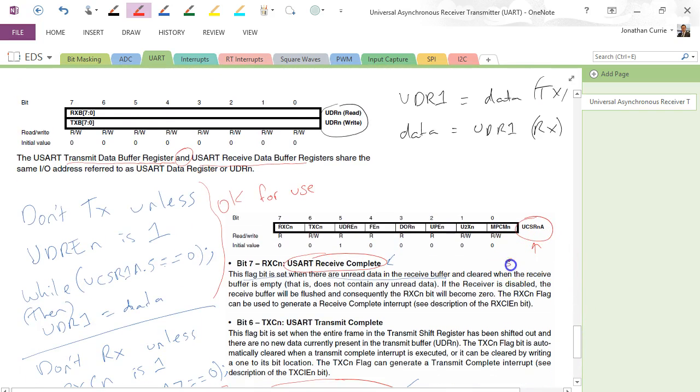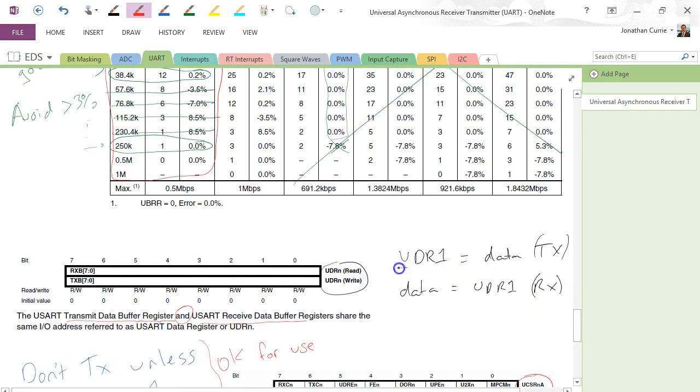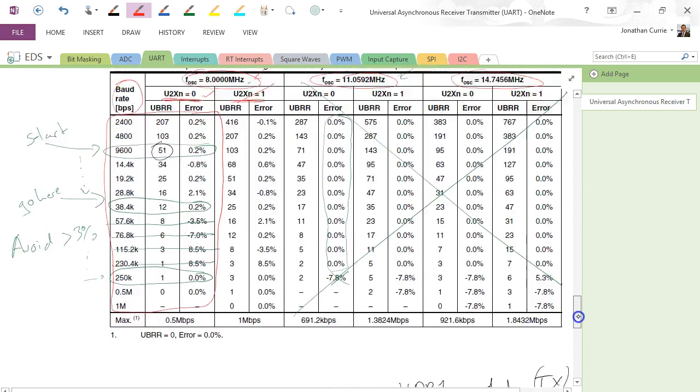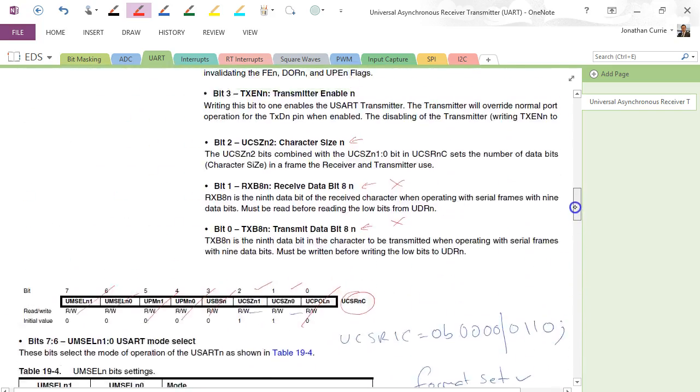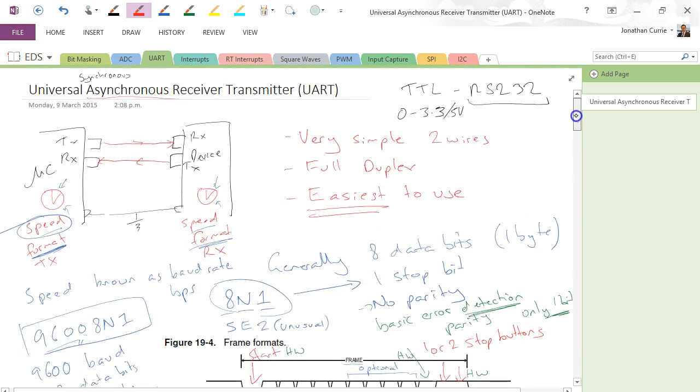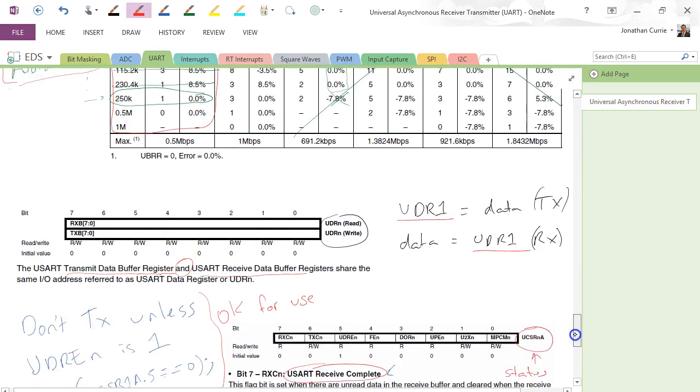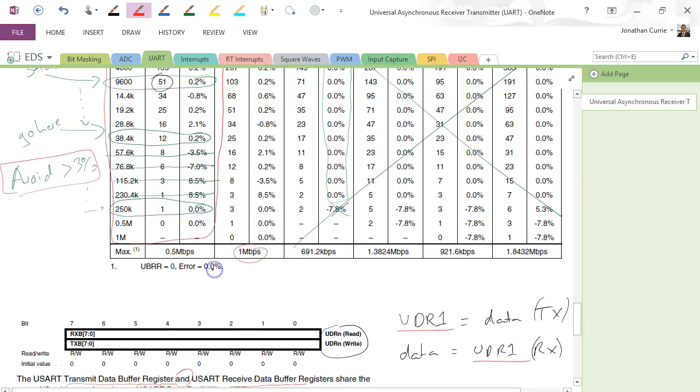Alright, so that's it. Register A is more of a status register. That's what we use it for, not a control register. Just remember UDR1 can be used for transmitting and receiving. And that baud rate, just remember, avoid greater than 3%. And that's it. It's really easy to use. Once you get the interrupt working, get a bit of a buffer working, it's really nice, really simple, and I've had it working quite happily, well up to, I think, 1 megabits per second without issue. So, have a go.